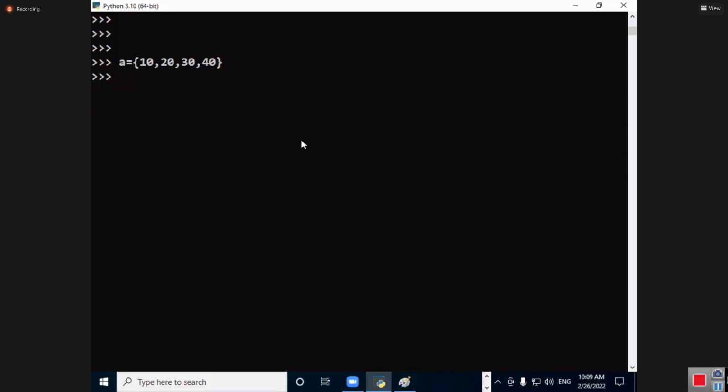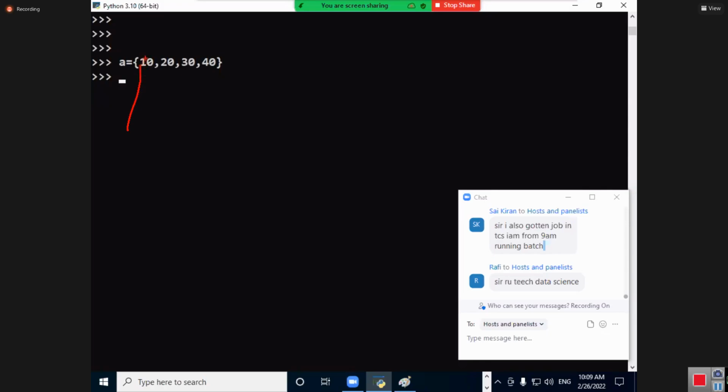You can do it with looping. The first time, I will take the first value and search it. Yes, it is there. Take the second value, search it. It is there. Take the third value, search it. Like that you can do.